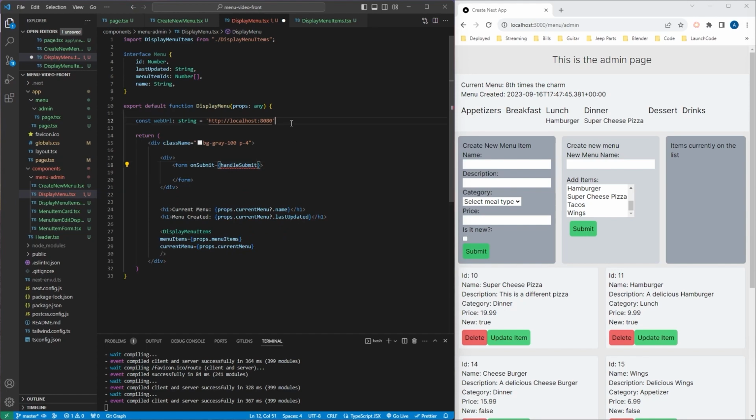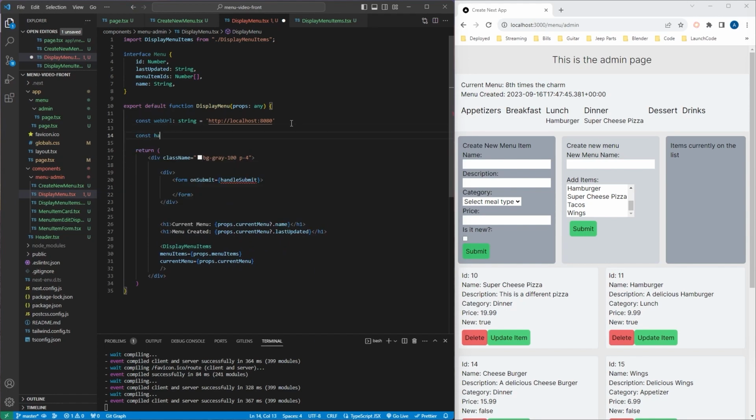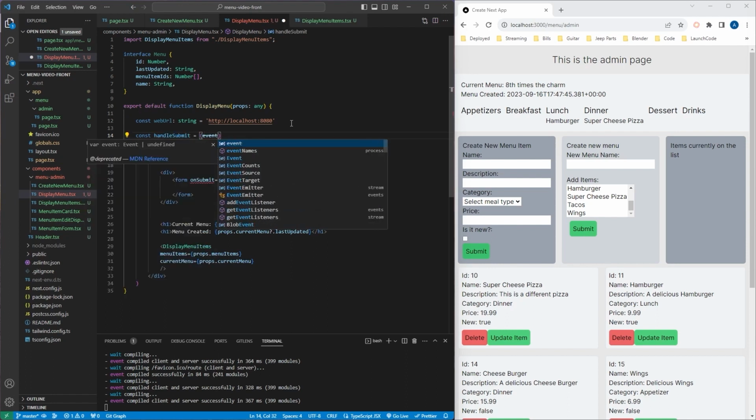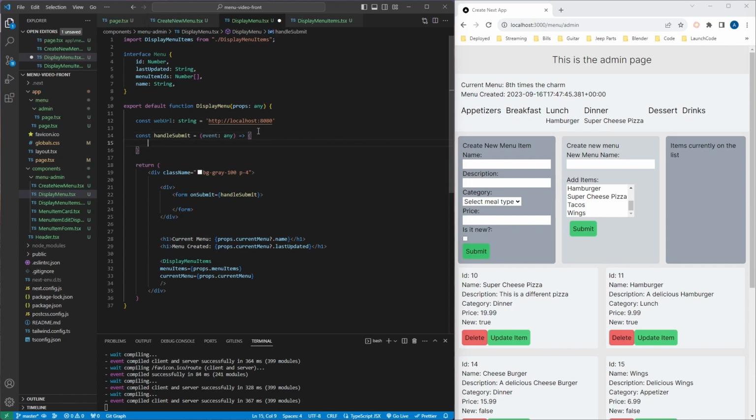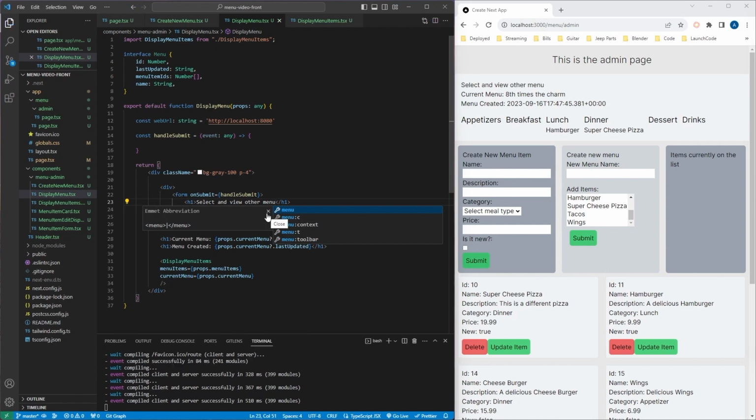Now let's go ahead and write that out just a little bit. I'm going to say const handleSubmit, event, any, arrow function. Okay. So let's go ahead and start populating our form here. First, we're going to have an H1: select and view other menu. If I save that, okay, now it's visible.